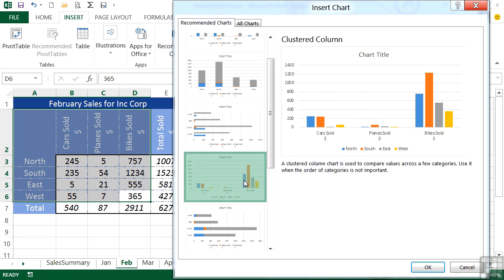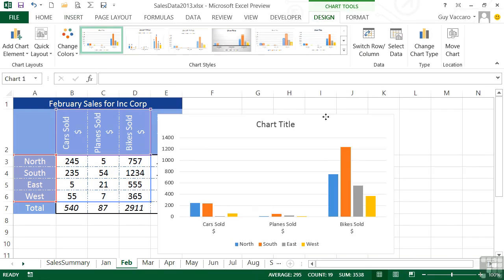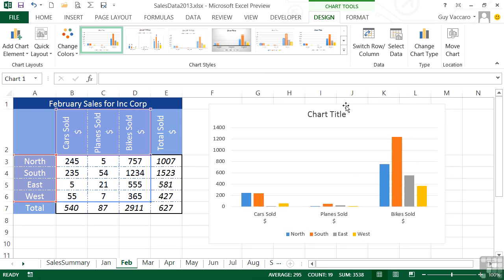This time I'm going to go for clustered column. OK, the chart appears as an object that we place where we want and resize to fit so it displays on the sheet.